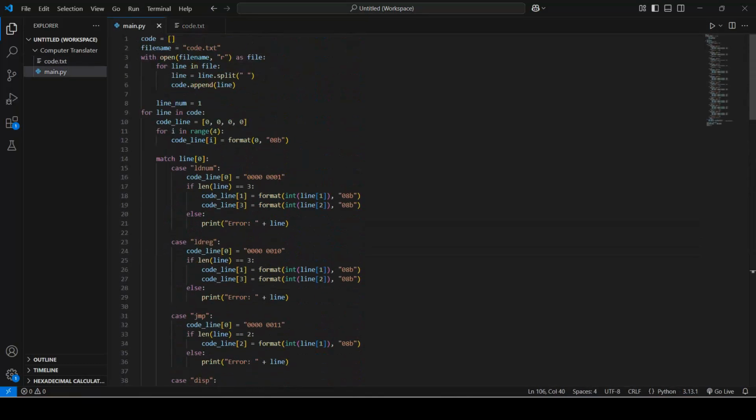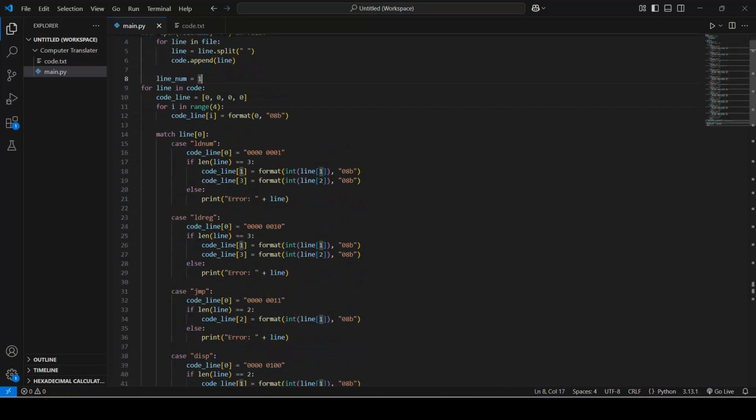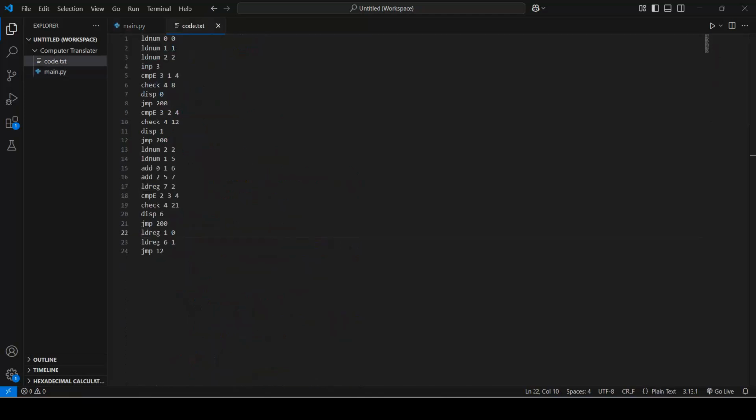So it's just a really simple file reader. One of the things I like about Python is that it's really easy to read files. This is really all I have to do: grab the file, split it by space, and add it to the code list. And now I can just go through the code in each line, and then line 0 is the equivalent of byte 0, which is the function.